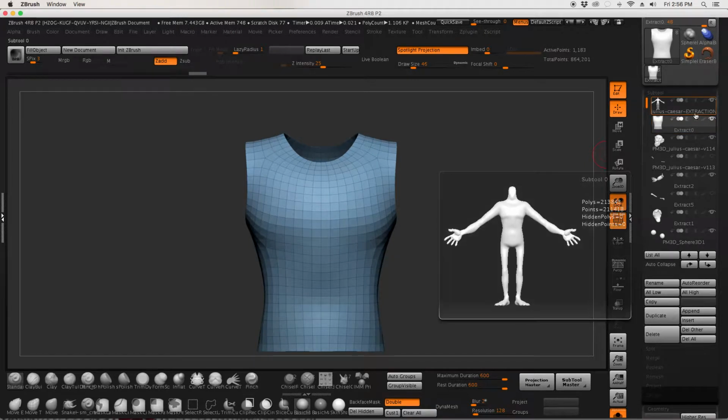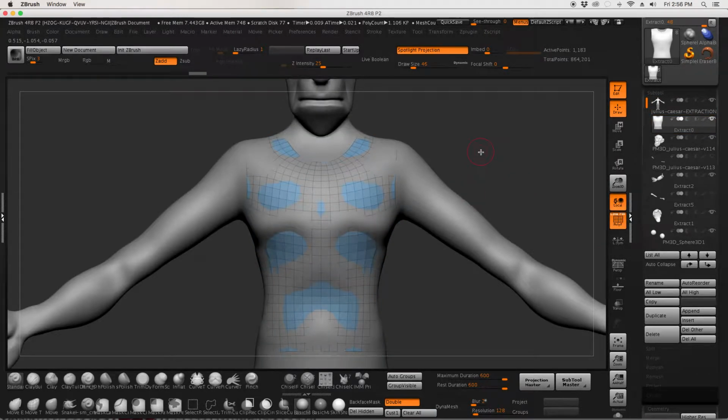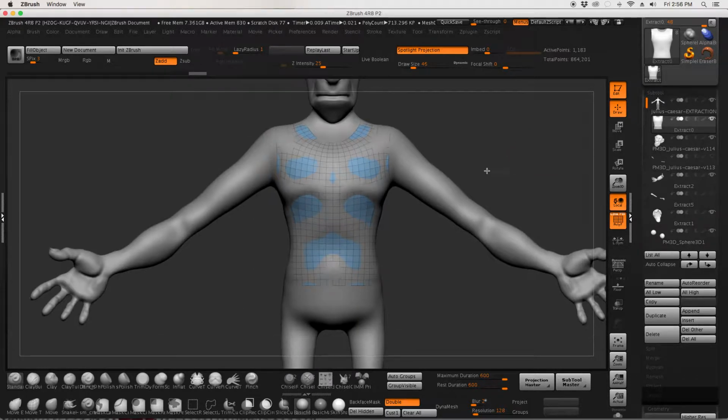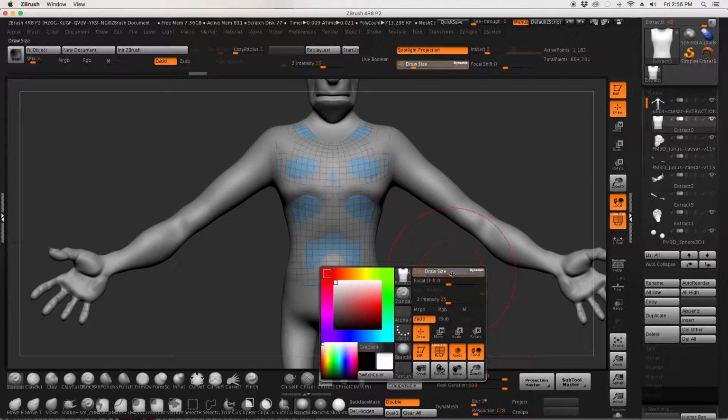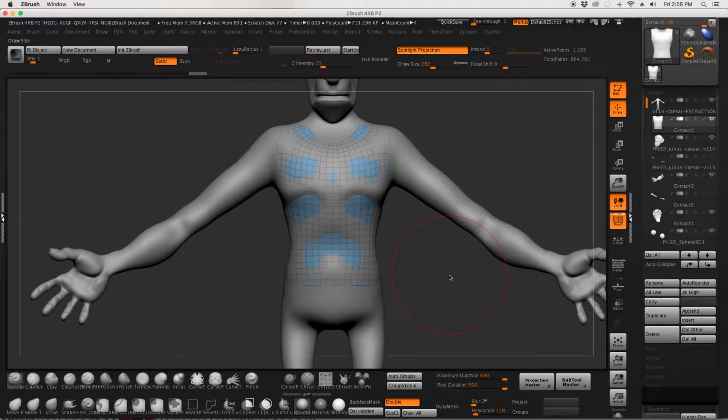All right. Let's go back to our character here and turn him on. There's my new piece of geometry that I've just extracted. Again, I like to come in and, using the move brush, holding down Alt, I'm going to come in here and just pull that out a little bit.